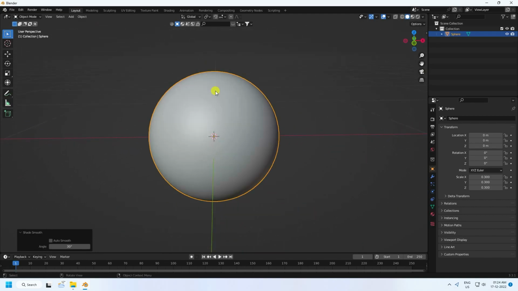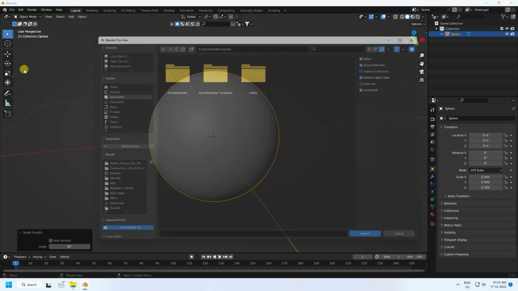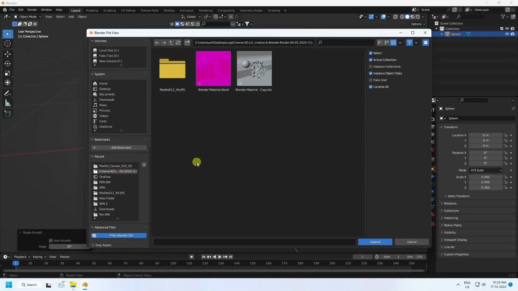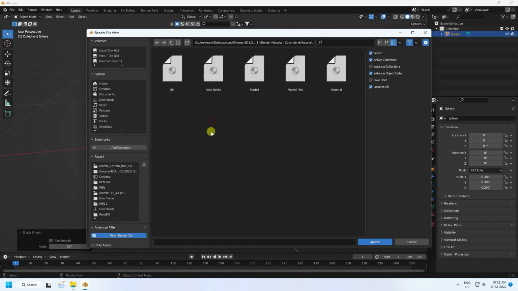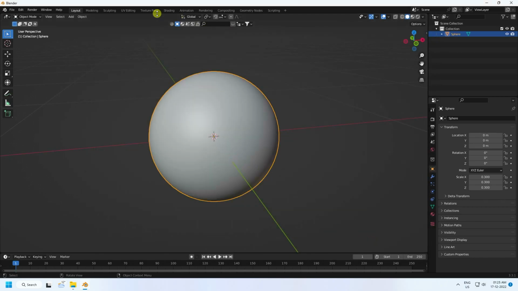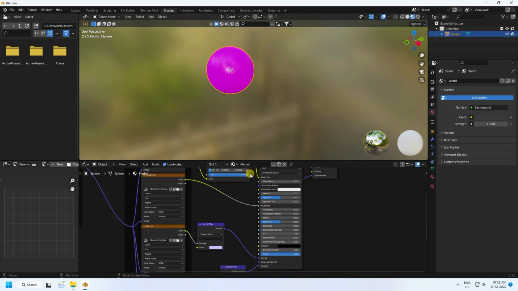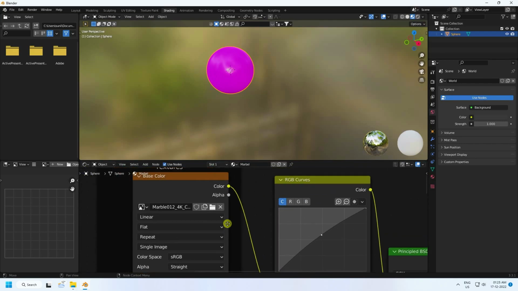Now I apply materials. I already created materials, so you can download this material from my website, it's free. Go to append, that's my material. Append material, see, those are my materials. The first one is marble material. Apply it in shading, and apply marble like this. That's my marble.